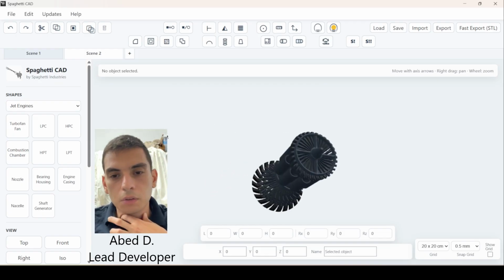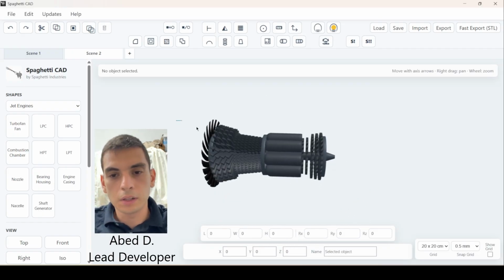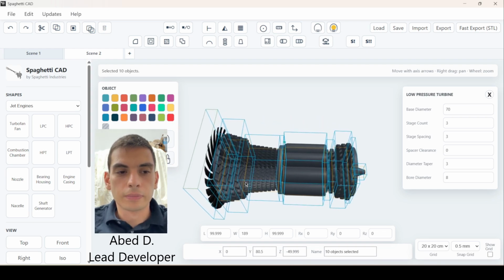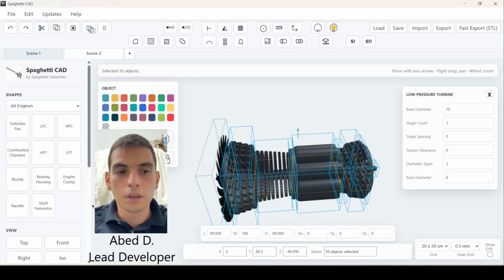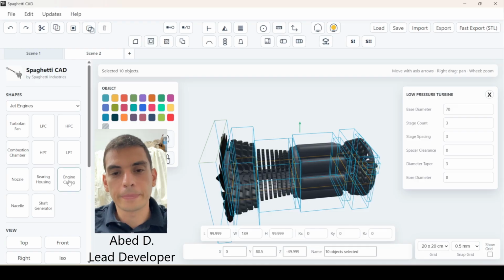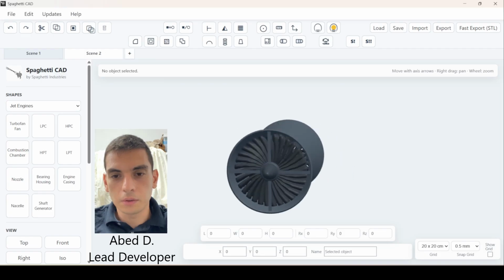So anyways, this is what it would look like. Next, we have to select all of the components, and we're going to let the very well designed algorithm instantly generate an engine casing for it. So I'm just going to click, and it does so beautifully. We got a nice looking engine casing.